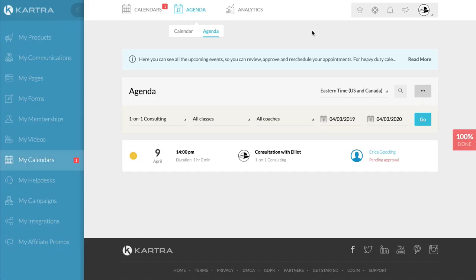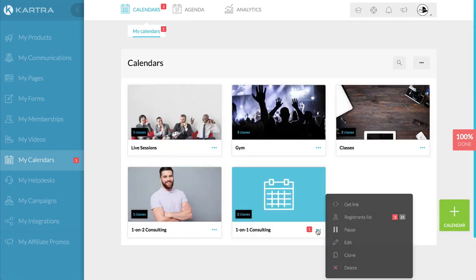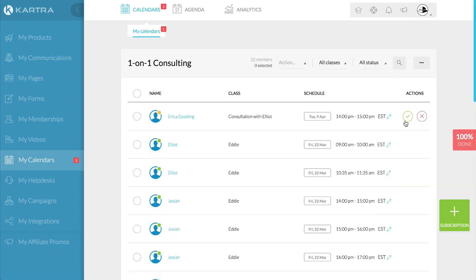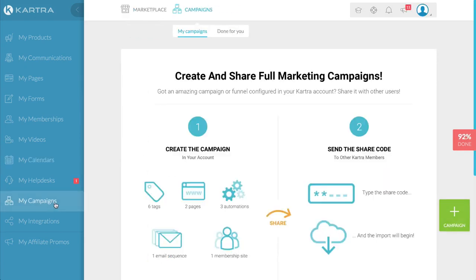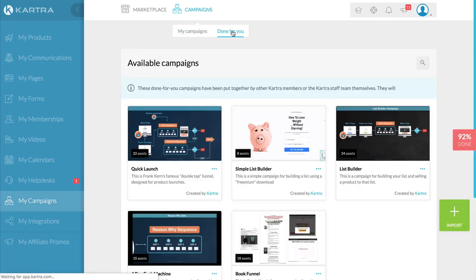submit. Now, once they've submitted their information, I can see I've got a pending approval here under my agenda. And I've got a little notification icon for my calendars. And I can approve this consultation session. But in the end, what you really want for ease of use is something to be done for you. So I'm going to show you the My Campaigns area, and more specifically, Done For You.